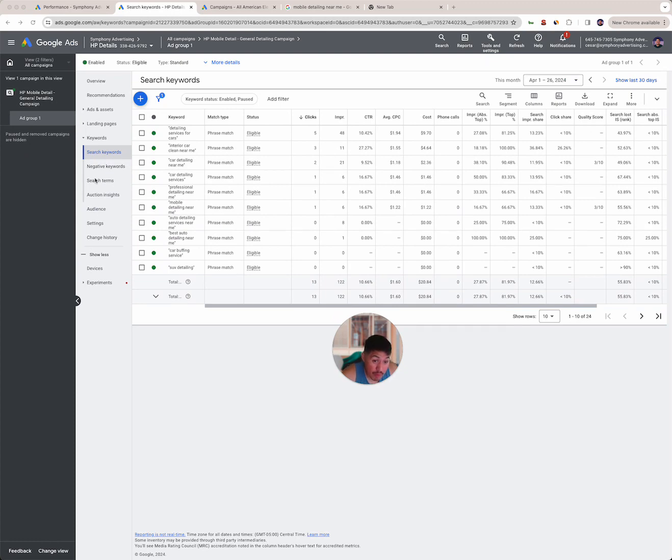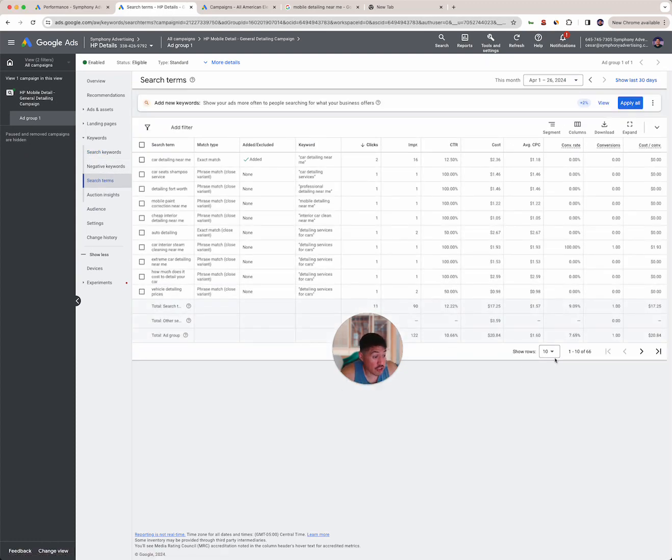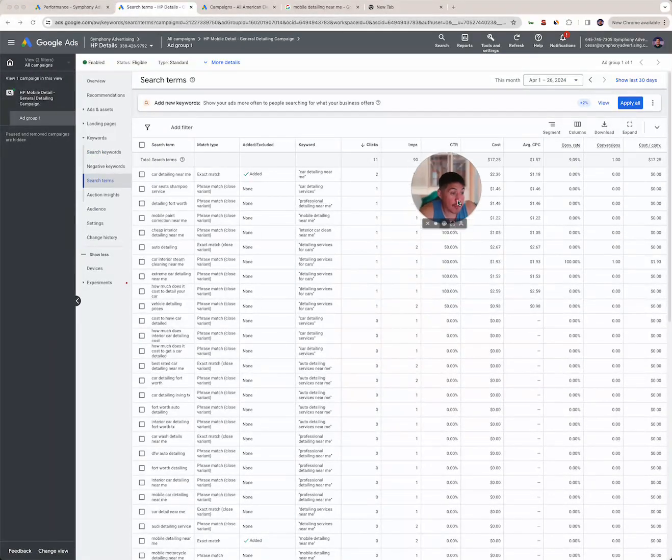The more important part is what are the search terms? The search terms are literally what somebody put in Google to see the ad and to click on the ad. And so car detailing to me was the keyword that triggered this search term. 2 clicks, 16. Okay. And then what we do here, this is kind of like the most important part.